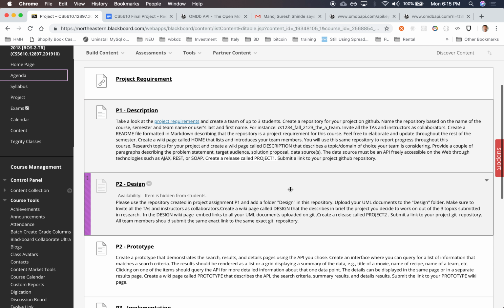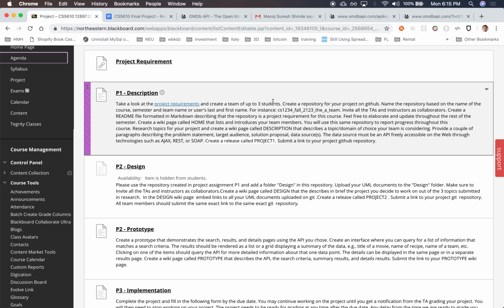So let's talk about the project. There's going to be a couple of milestones. The first one is due in a couple of weeks, which is P1, and this is the description. A couple of paragraphs from you and your teammates on what it is you're building.